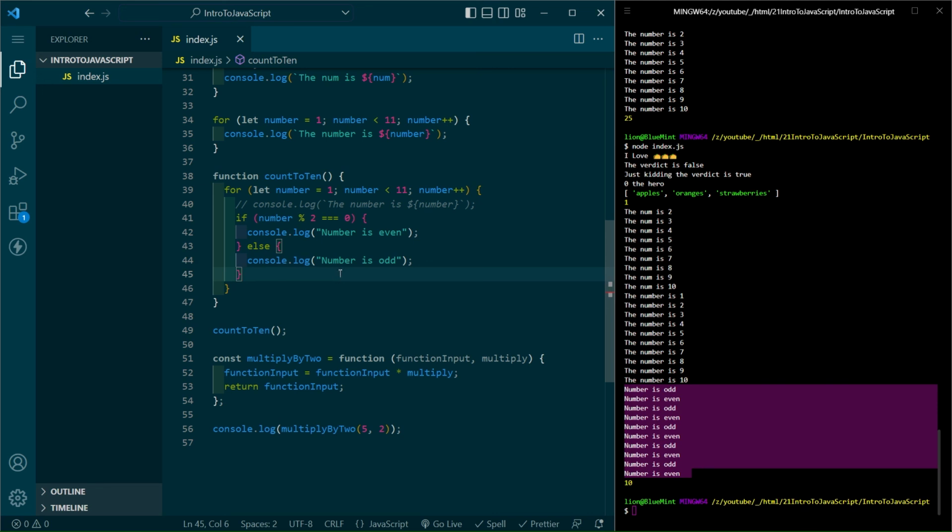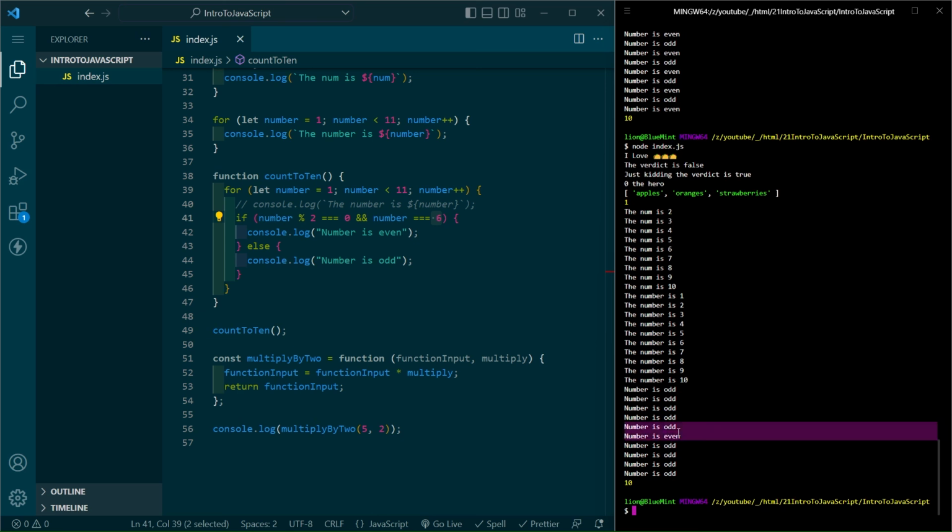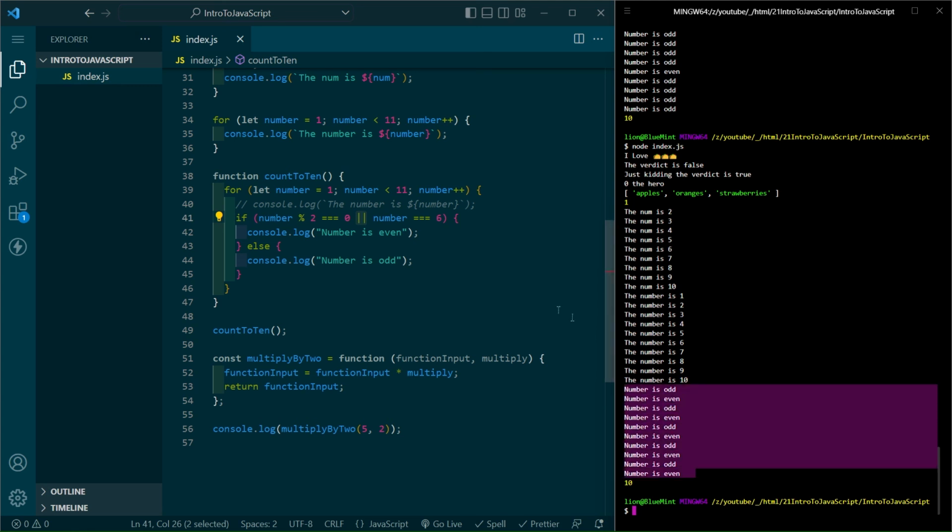We can also add another conditional on top of that. For example, we can say the number has to be even and equal to 6. If you run this, you'll see it only console logs even when the number is 6. That's because the statement is only true when the number is even and the number is equal to 6. We can use the OR operator as well by using 2 pipes, which are the button just above the enter key. Now it will only console log when either this statement or this statement is true.